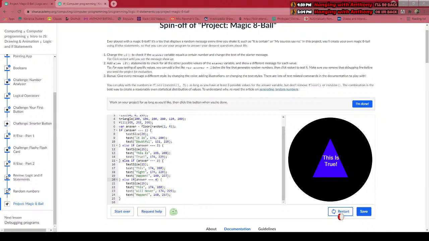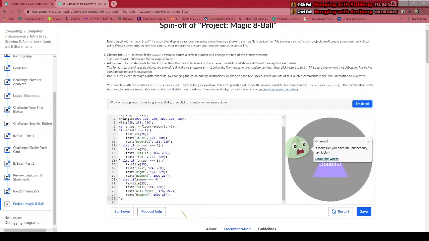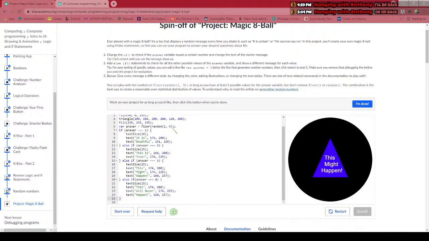I'm gonna have to keep on spinning till it shows that this will never happen. Let's look at it. Oh wait, it's because I'm missing a semicolon right here, right? Unnecessary semicolon. Okay, let's just do that. So let's just put it out of 5. See, this will never happen. That actually goes with it. It's funny.